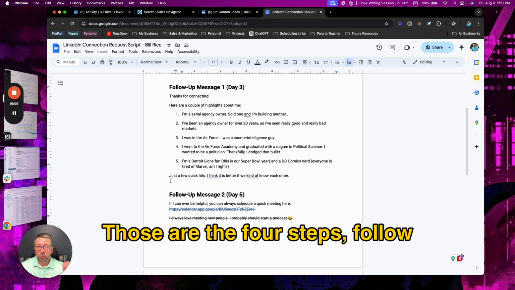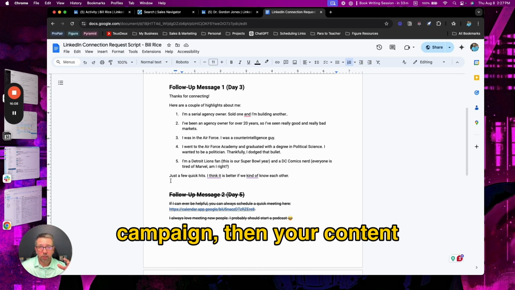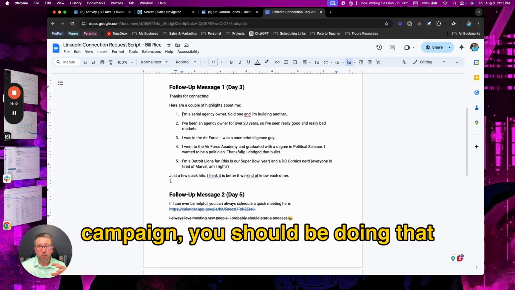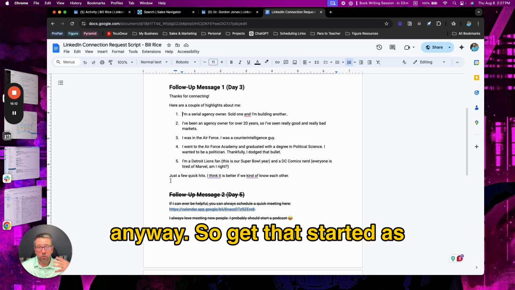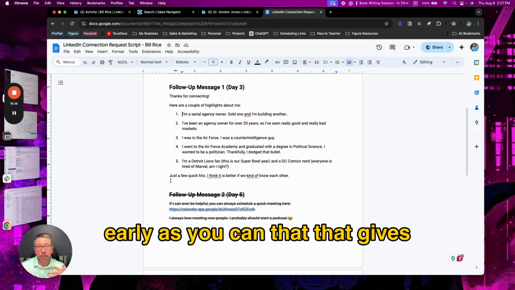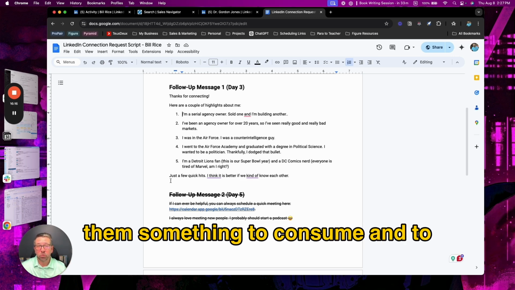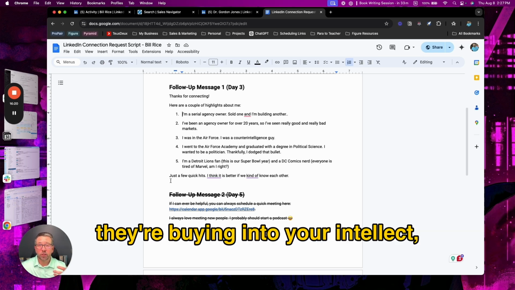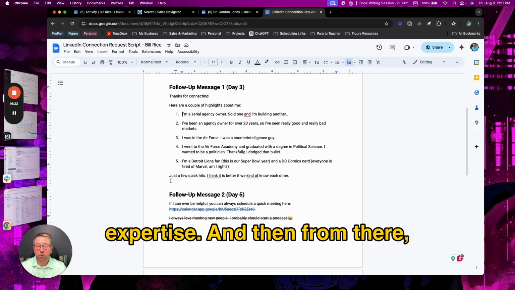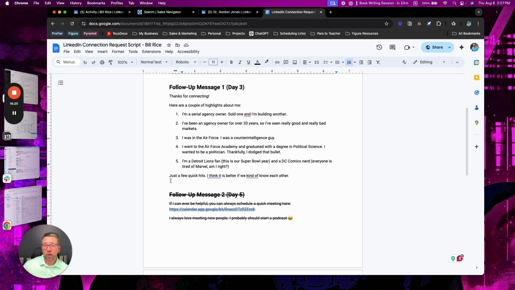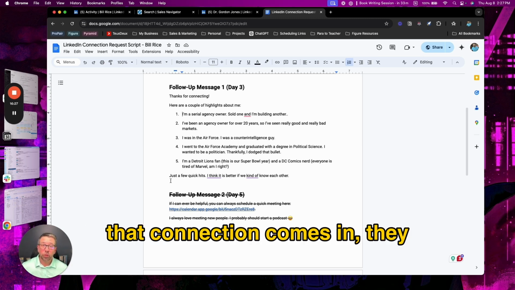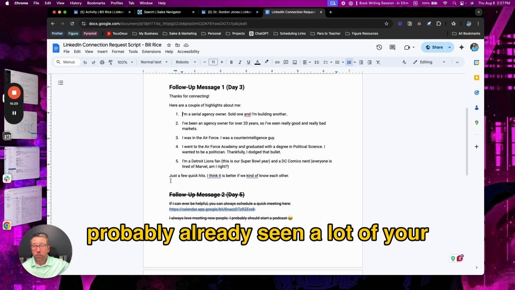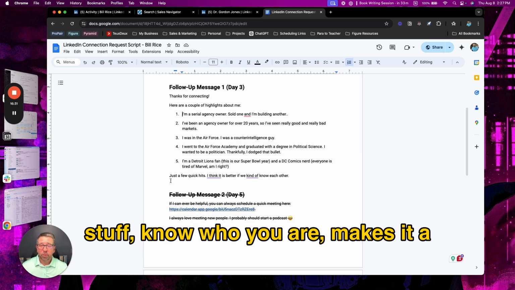Those are the 4 steps. Follow campaign, comment and like campaign, then your content campaign. You should be doing that anyway, so get that started as early as you can. That gives them something to consume and to buy into, right? They're buying into your philosophy, they're buying into your intellect, they're buying into your expertise, and then from there, introduce the connection. So when that connection comes in, they've probably already seen a lot of your stuff, know who you are, which makes it a warm connection.